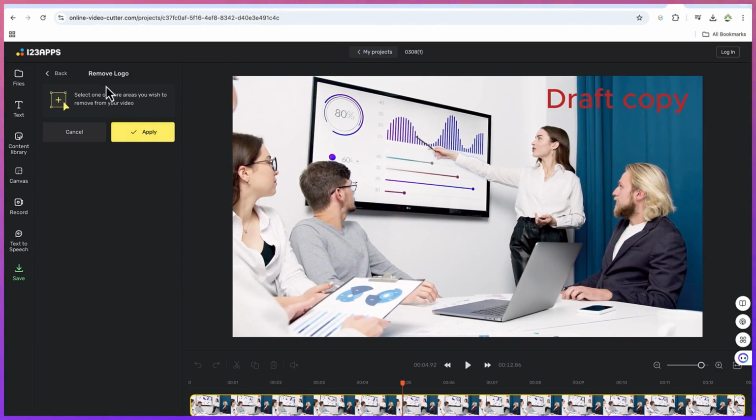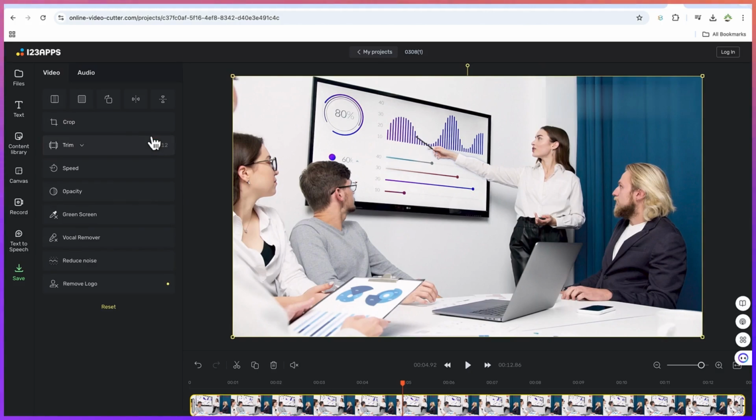Once I'm here, you can see it says remove the logo, or select one or more of the areas you wish to remove from the video. This picking tool has been activated, so I can come over here and just select the area that I want removed, which is this particular area. Once you select it, you can click on apply, and your area is removed completely. So everything is now set.